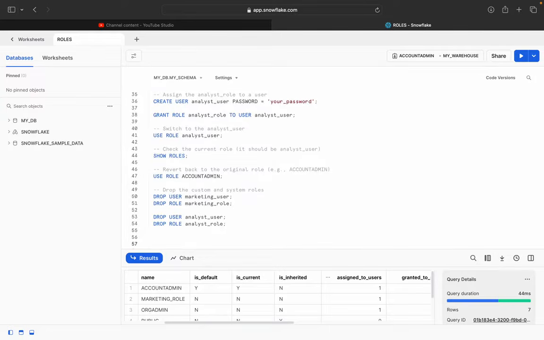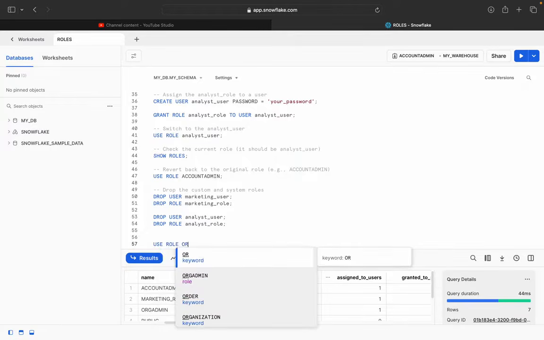To shift between roles, we are using account admin as of now. We can use role org admin.